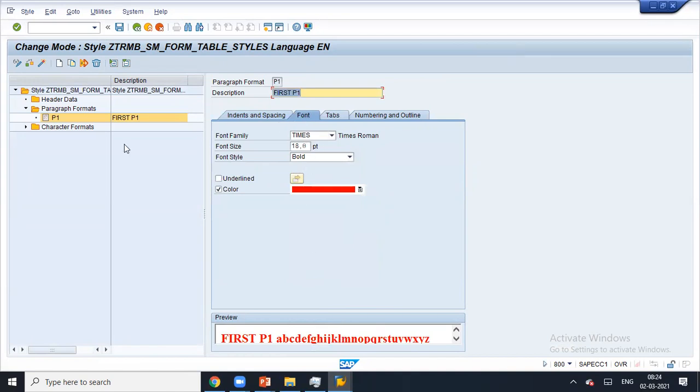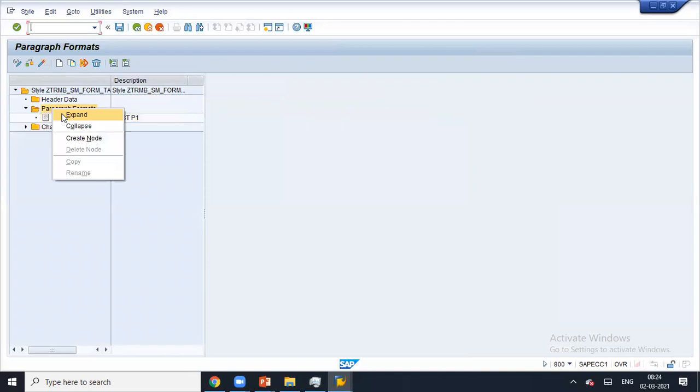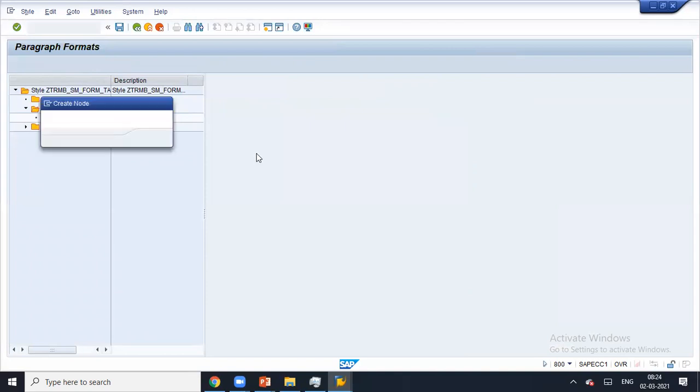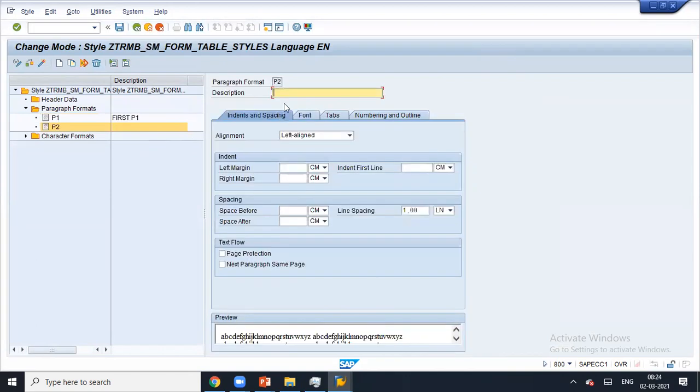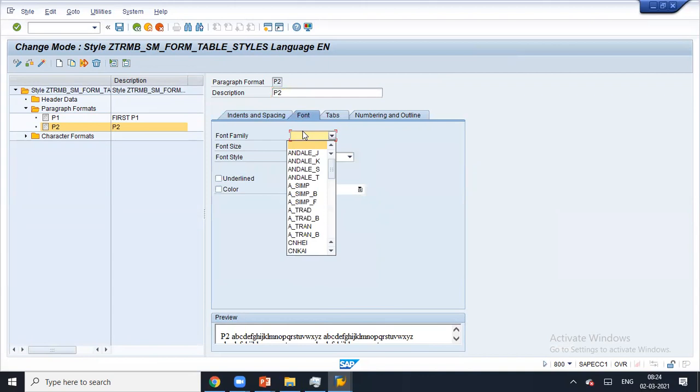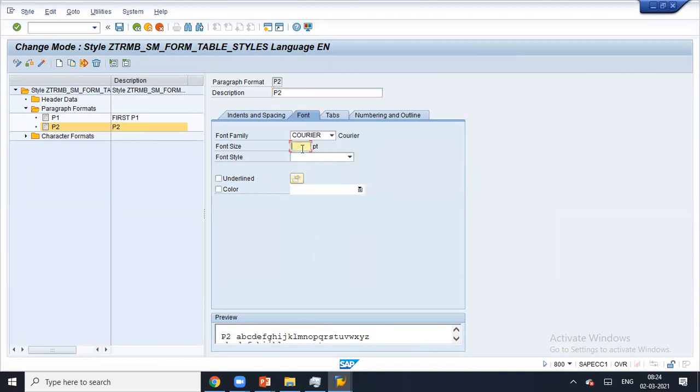Very, very simple. Next step, P2, I wanted to create one more node. So do P2. P2 is for the body headings. Then I'll take a very medium size font. Go to font. Then here, Courier font or something you can take. This is normally 12 font for the plain text. You want a color, I wanted to apply a color for this.